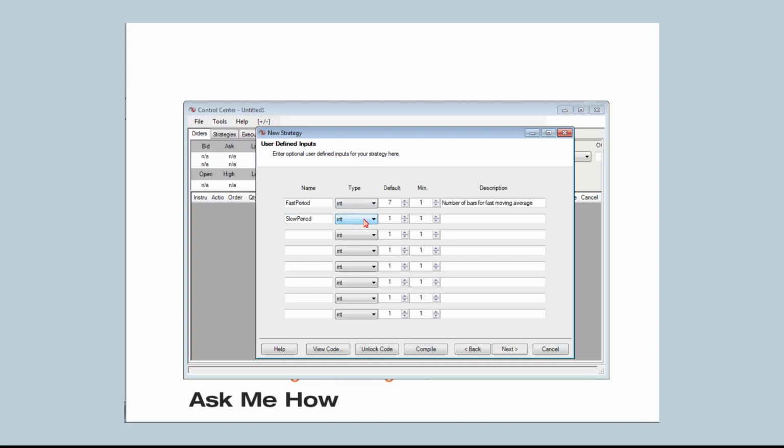I'm going to put in a slow period, also an integer. We'll double the speed of it. For the minimum of this, I want at least 2. And this will be number of bars for slow moving average.